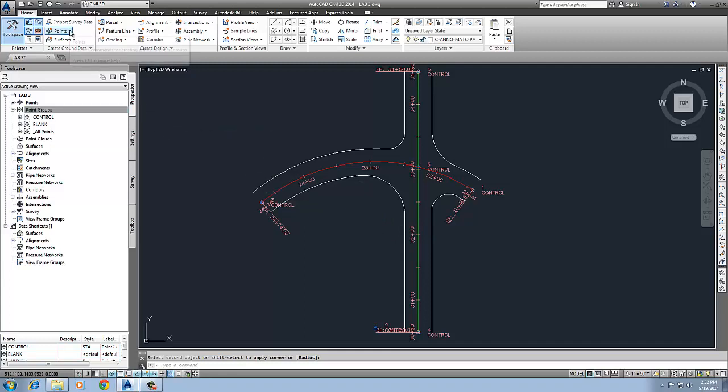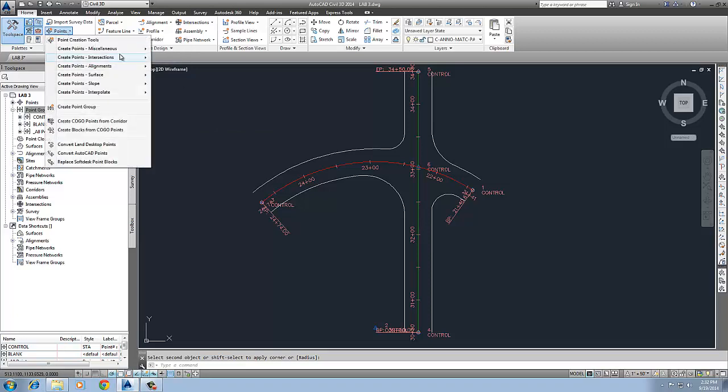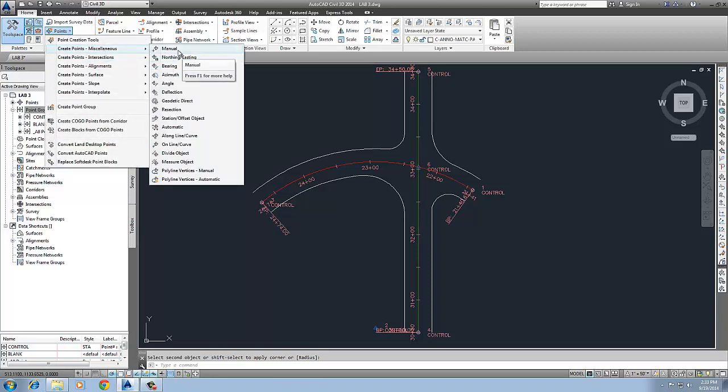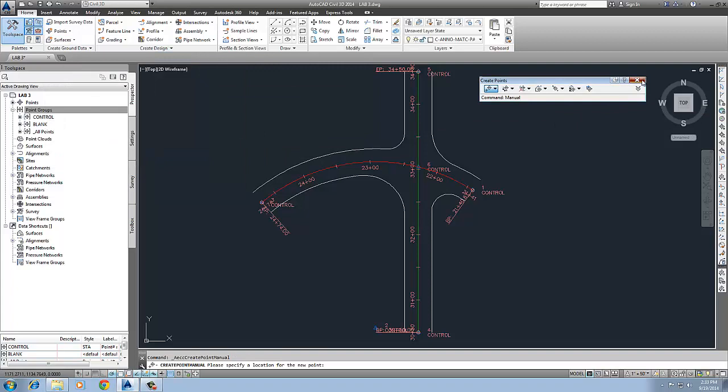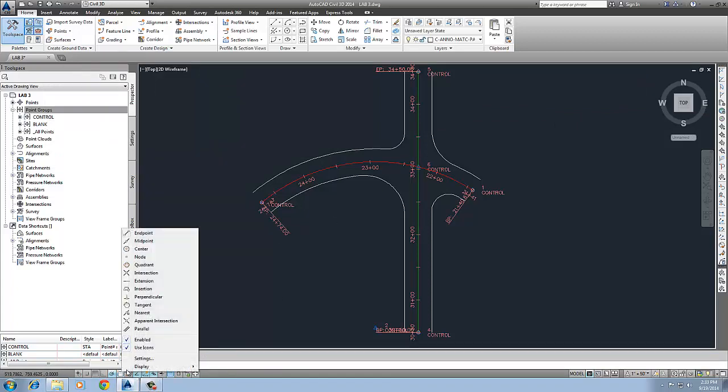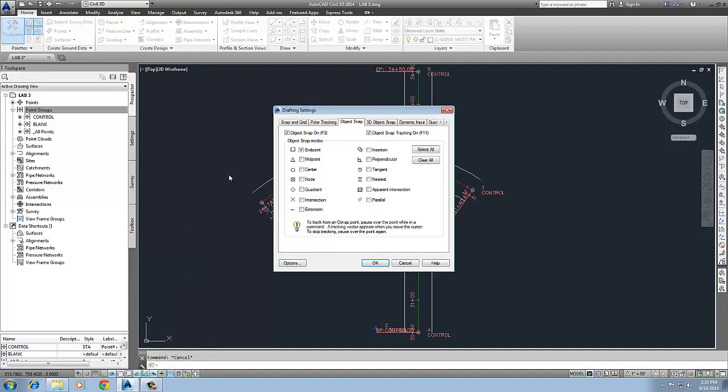What we're going to do is come over here. We're going to create points manually. Let me back out of there. I want to do something first. Go down to your O snaps down here. Right click on your O snaps and go to settings. And what we want to do is set endpoints and centers as our running O snaps and make sure everything else is off.